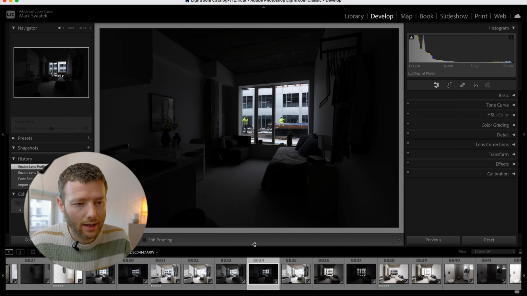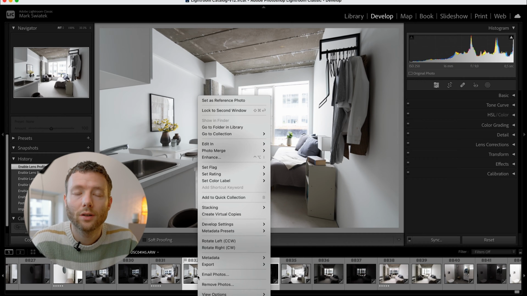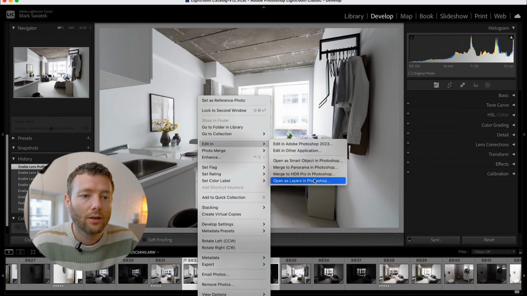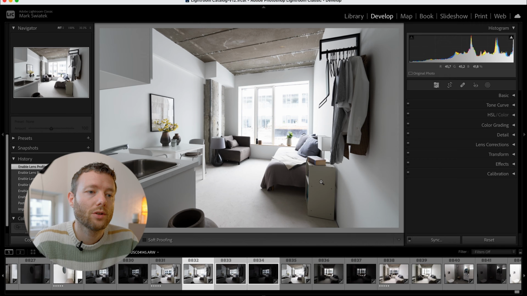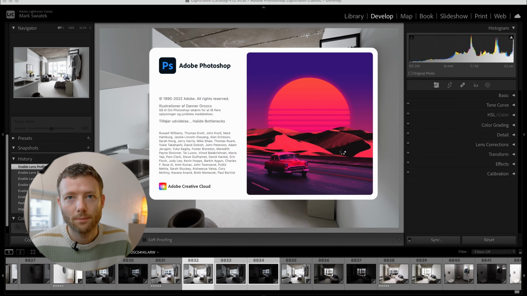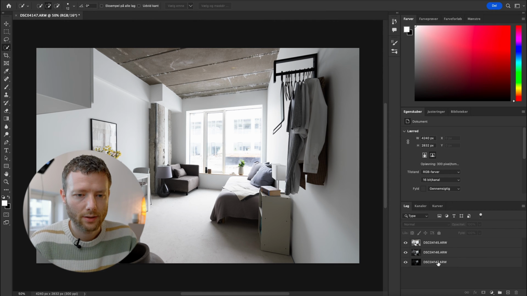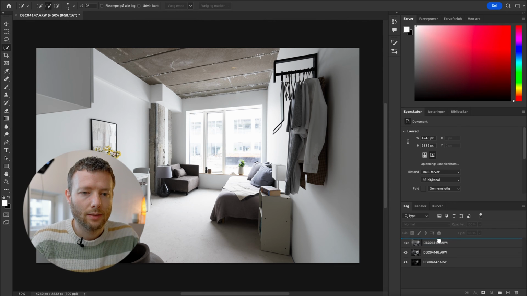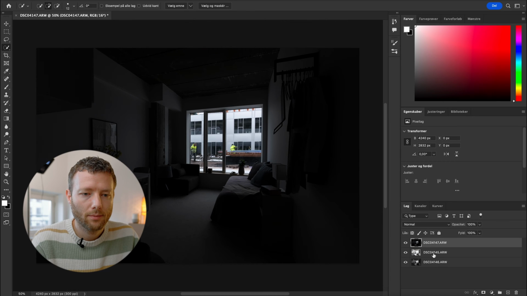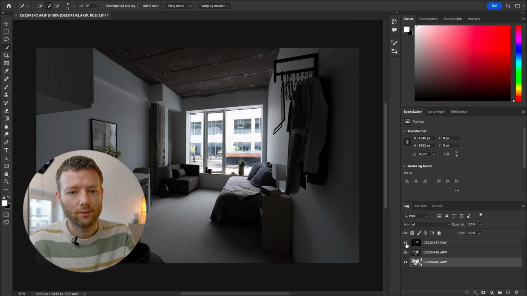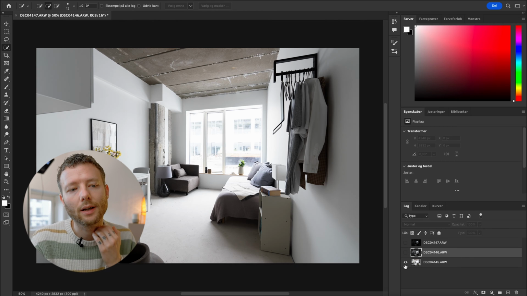No editing right now. Right click on the three photos, go to edit in, open as layers in Photoshop, and Photoshop will pop up. What you're gonna do in Photoshop is put the darkest part on top and have the brightest part in the bottom. So you have the dark, the middle, and the brightest.